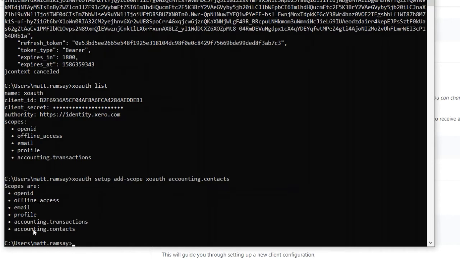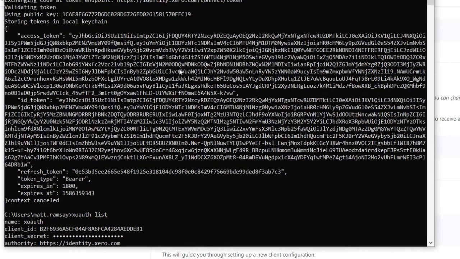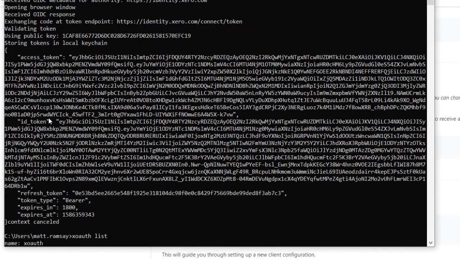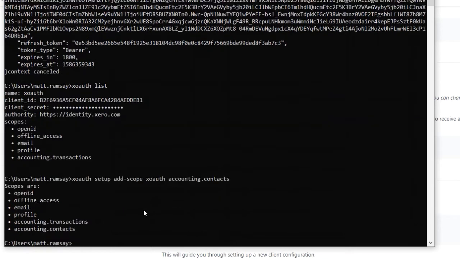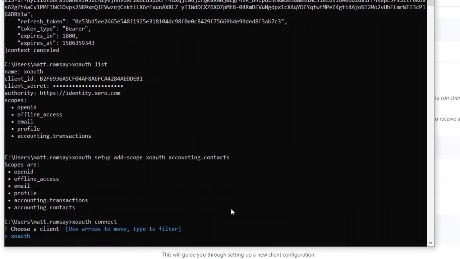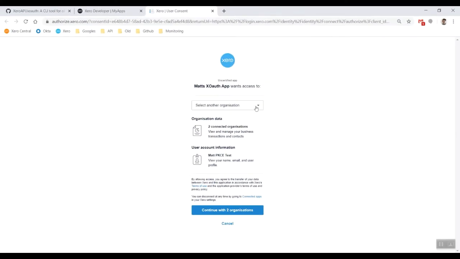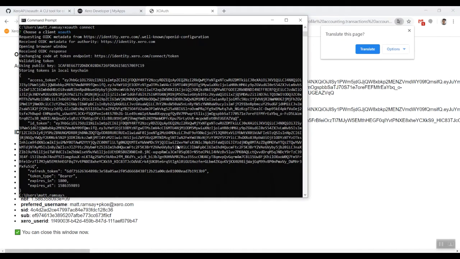Now, of course, if you do add the accounting.contacts scope and you're still using a previous access and refresh token, that access token still won't automatically update to give you access to the contacts endpoint. So you will just have to connect again. That will be as simple as XOAuth connect. And if I had more than one, of course, I could select from a list with the down keys, but I'm going to hit enter. There we go, fantastic. I've already got 2 organizations selected because that's all I have on this user account. And there we go. I've been given a brand new set of tokens.